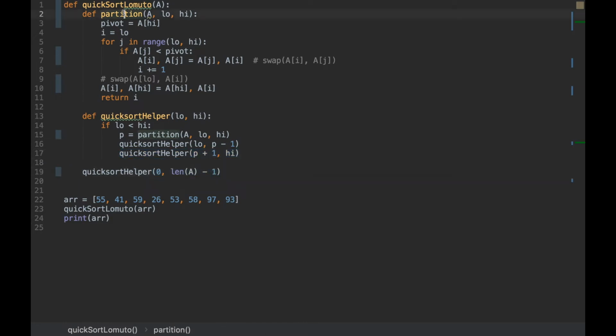And then here, the partition step, we choose the pivot to be the last element of the array, and then we scan, and whenever we find something smaller than the pivot, we put it to the left, and those bigger than the pivot, we leave them where they are, so that at the end they will be all to the right of the pivot.